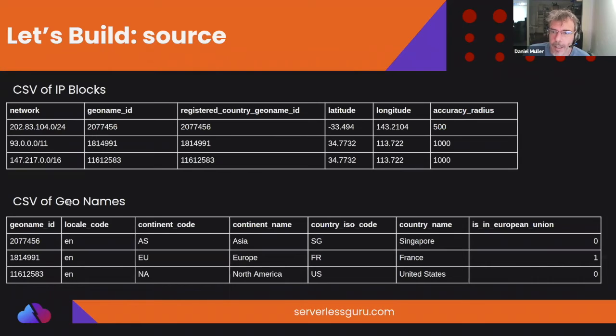And then in the GeoName database, you will get for each language the GeoName ID and what it belongs to. So in our case, we're working only in English, so I know that this number here will be in Asia and it's Singapore. And the next one is in Europe, France. And they even have this little nice tag to say, is it in the European Union or not, which allows you to apply your GDPR rules or whatever you need to do which is specific to Europe.